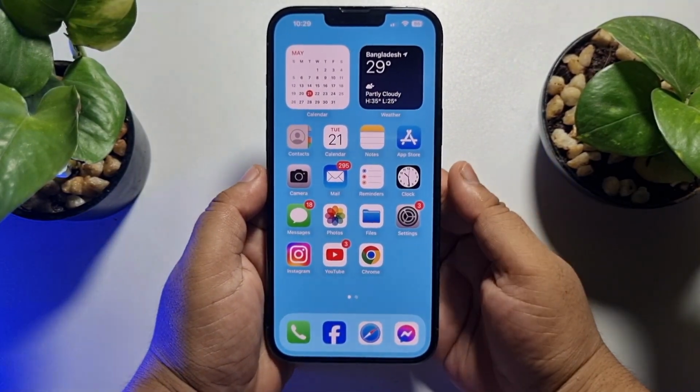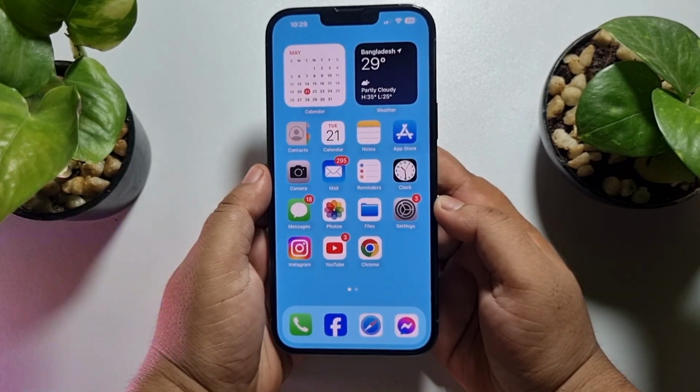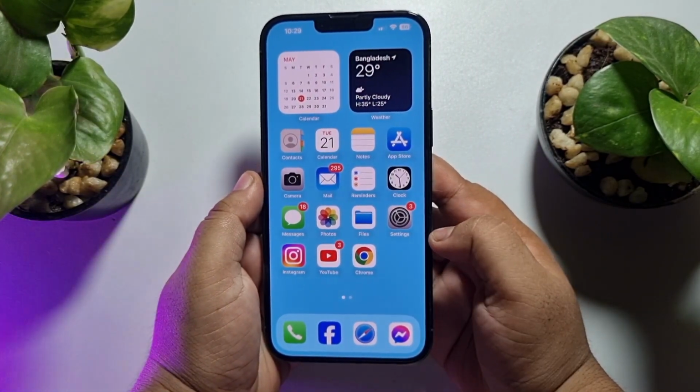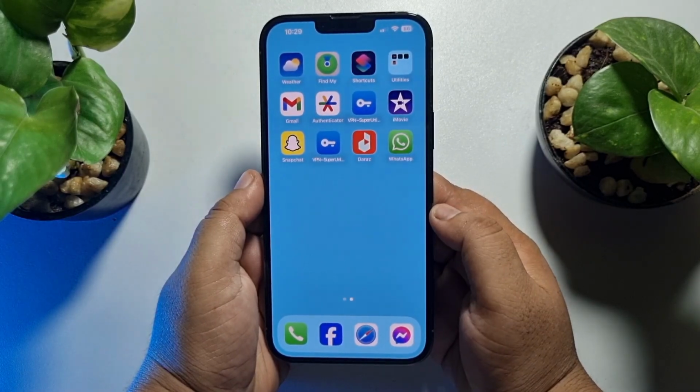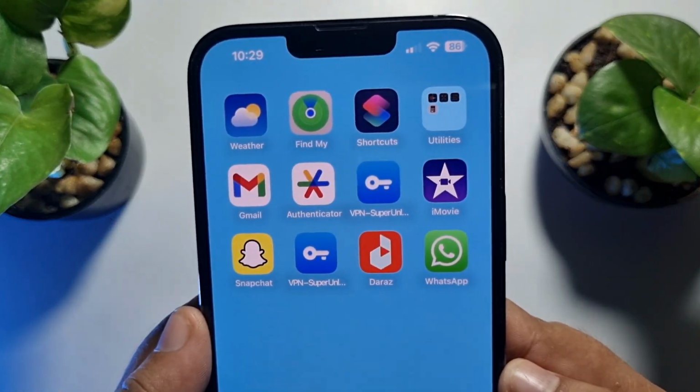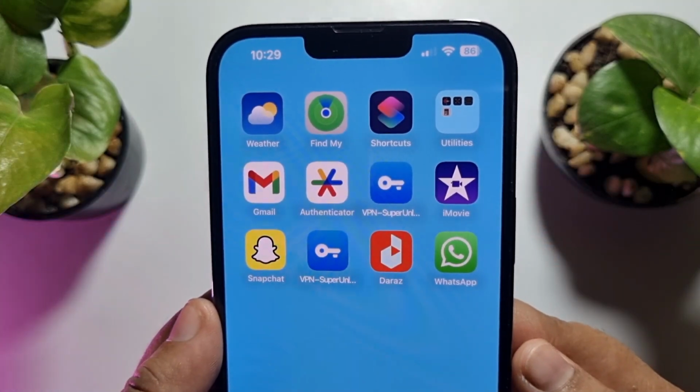Hi, this 5-minute solution is going to show you how to lock the Facebook Messenger app using Face ID on iPhone. First of all, make sure you have the Shortcuts app on your iPhone. If you don't have it, you can download it from the App Store.